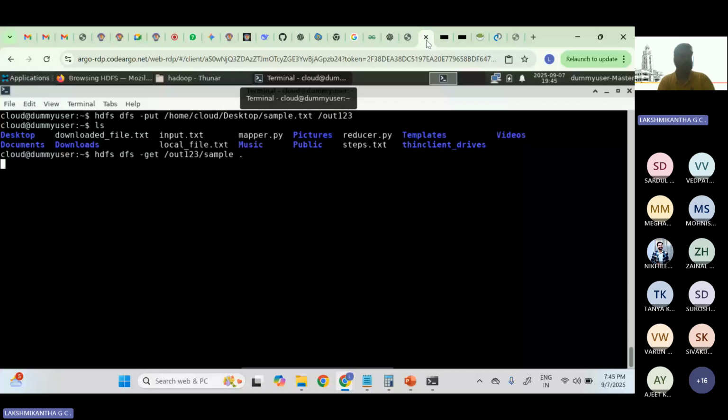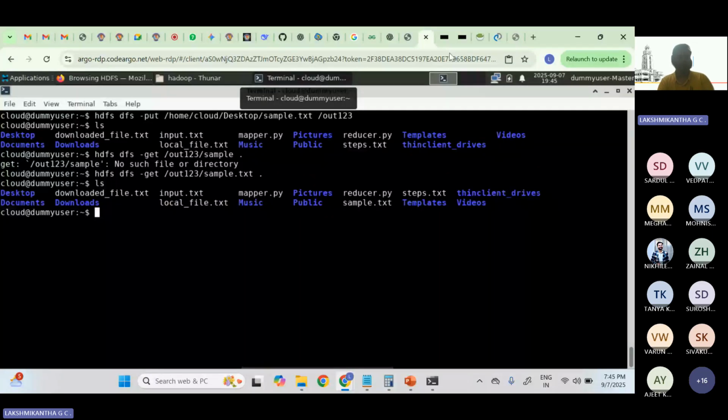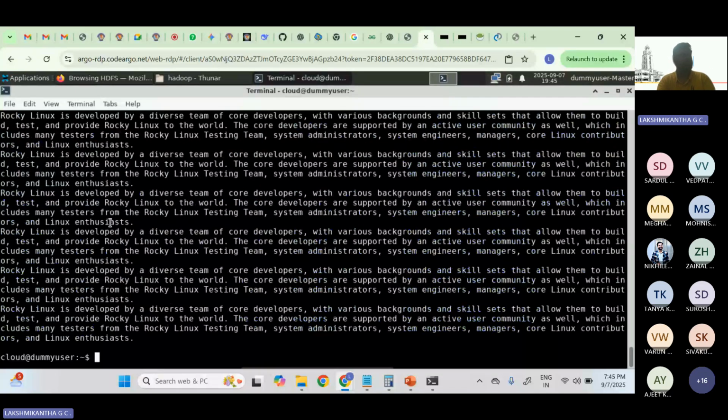See, it is downloaded. Okay. It says no such file or directory. It is sample.txt, right? I missed .txt here. We have to give the complete file name, guys, so .txt. Now look here, I'm typing ls. Is it downloaded? Sample.txt. And you can use the cat command to display the content. See, this is the data actually.